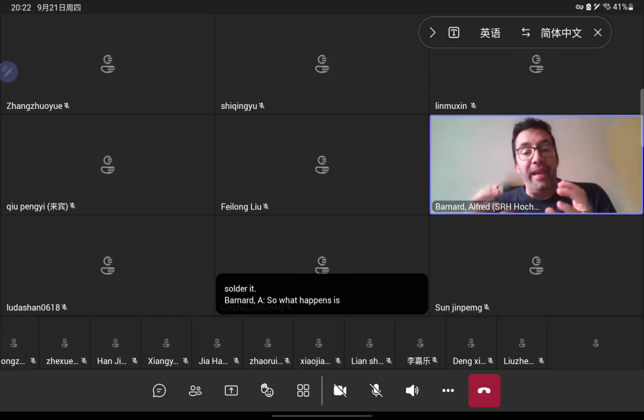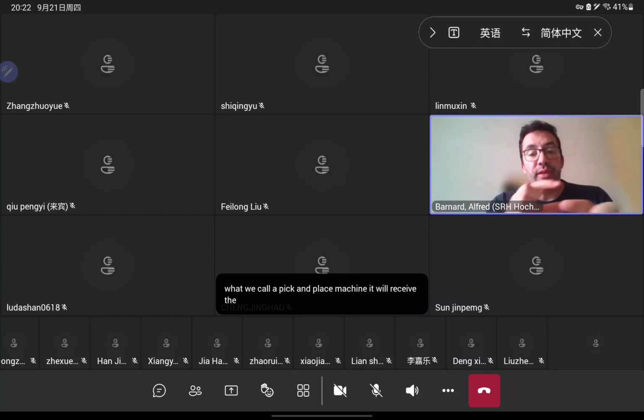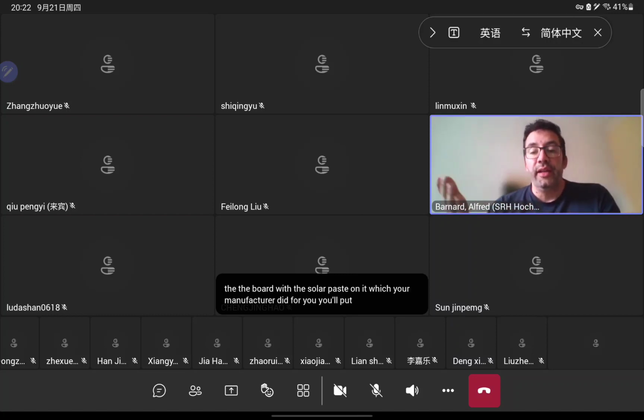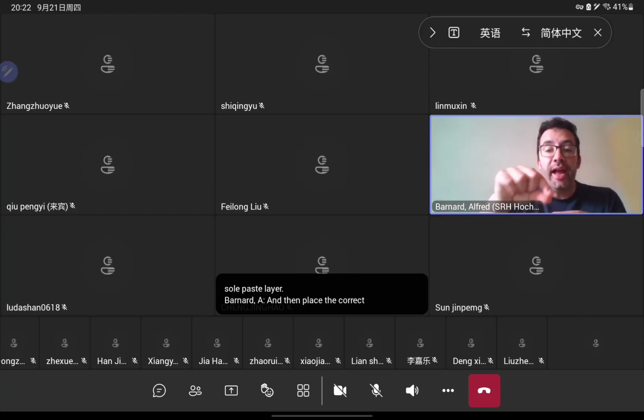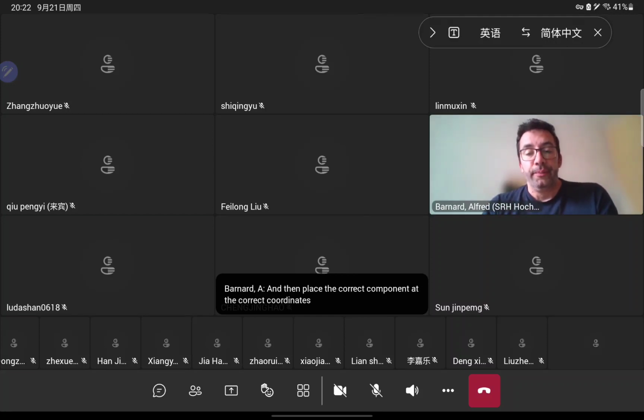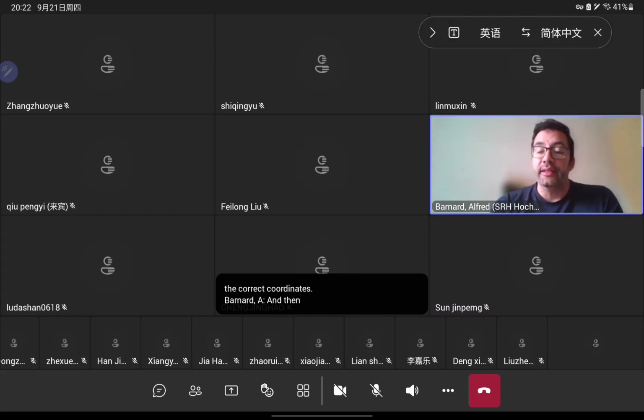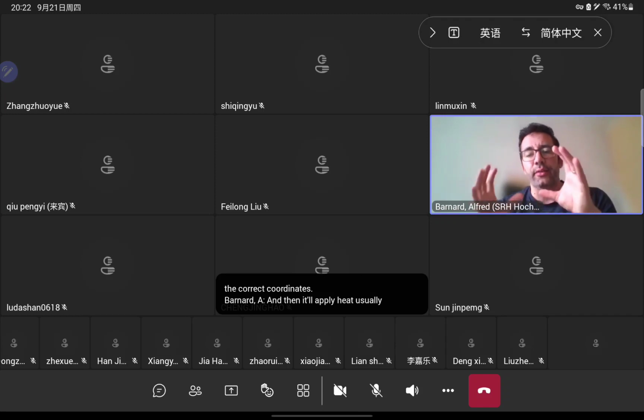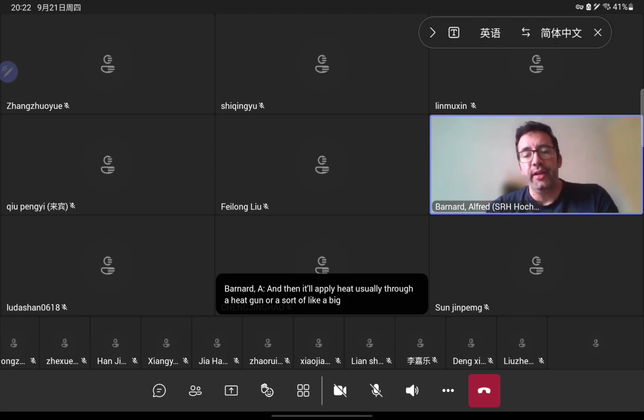So what happens is you would have what we call a pick and place machine. It will receive the board with the solder paste on it, which your manufacturer did for you. You'll put the board down. It'll look at or reference the solder paste mask or the solder paste layer, and then place the correct component at the correct coordinates. And then it'll apply heat, usually through a heat gun, sort of like a big blow dryer, which would then melt the soldering paste, creating the connection.